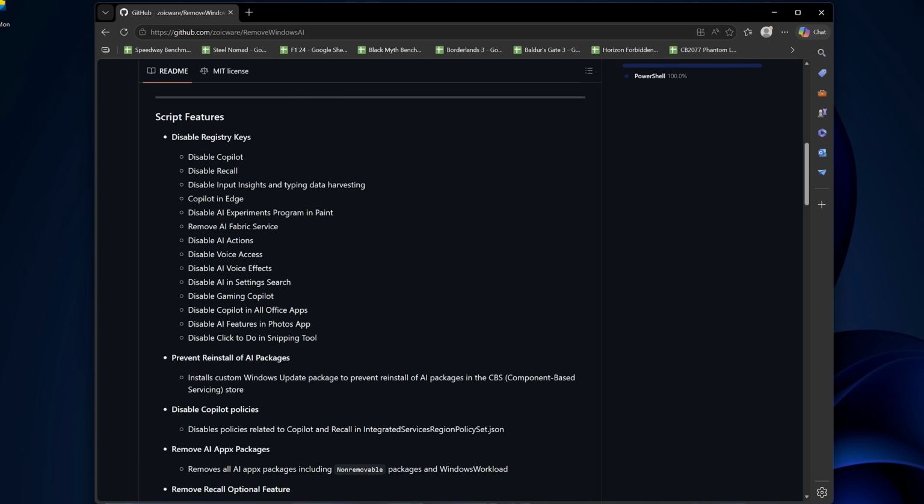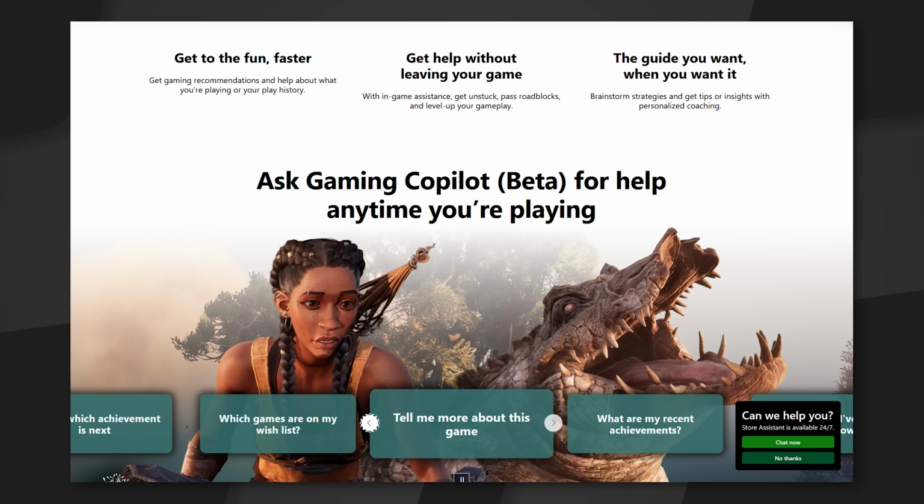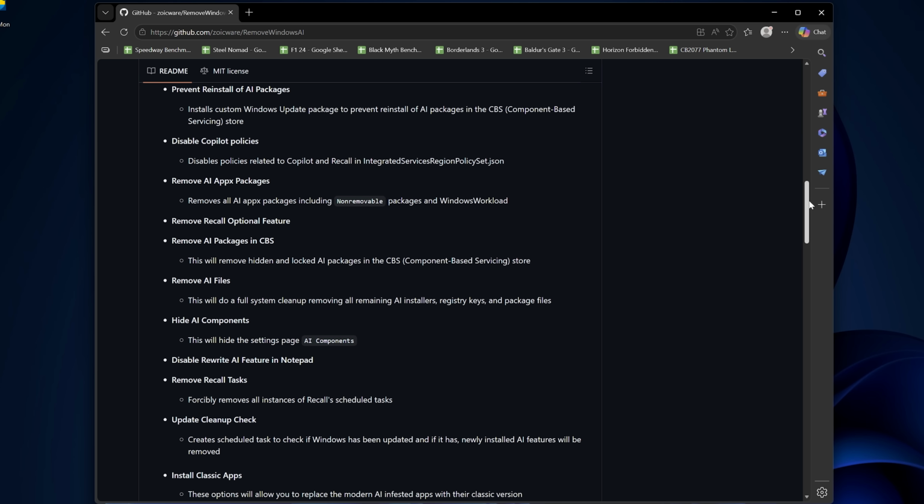Anyway, you can see the things it's going to remove. Disable Copilot, disable Recall, disable Input Insights and Typing Data Harvesting, Copilot in Edge, disable AI Experiment Paint, Program in Paint. Like, why do you need AI in Paint? Anyway, remove AI Fabric Service, disable AI Actions, Voice Access, AI Voice Effects, AI in Settings Search, Gaming Copilot. Like, what is that? What the hell is Gaming Copilot? AI, play my games for me. Sure thing. Anyway, Copilot in all Office apps, AI features in Photos apps, and click to do in Snipping tool. Anyway, it's all AI slop. That's the reason why it's now micro slop.